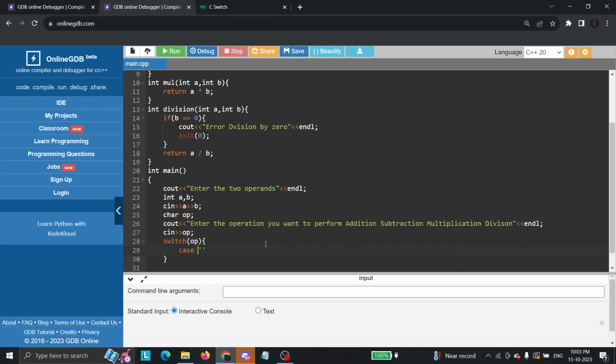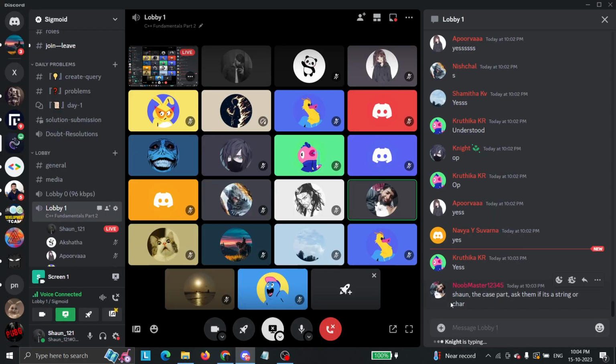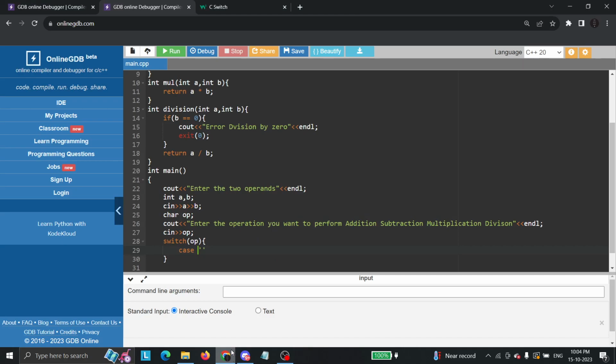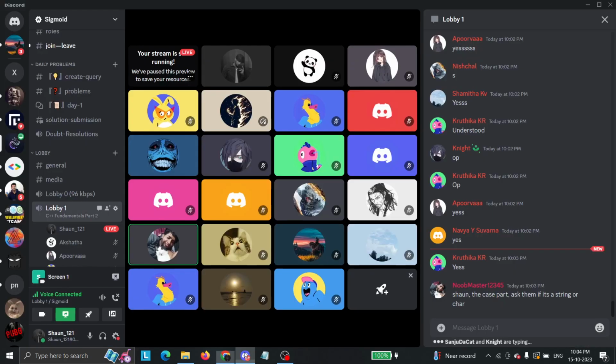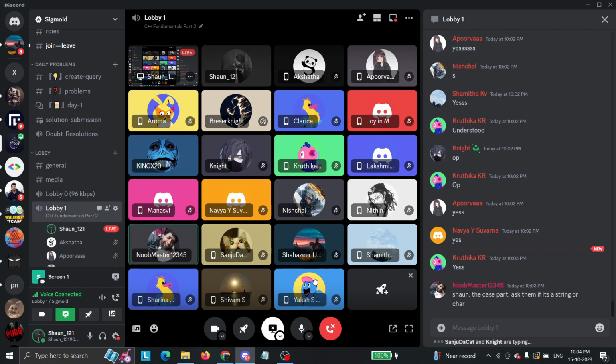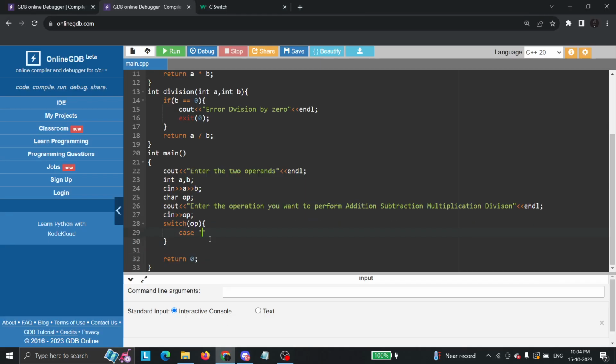Because your case needs a value, right? It's going to compare the ASCII value. That is why, when you put it in single quotes, it's going to check the ASCII value. Yeah, that's what I'm telling you.